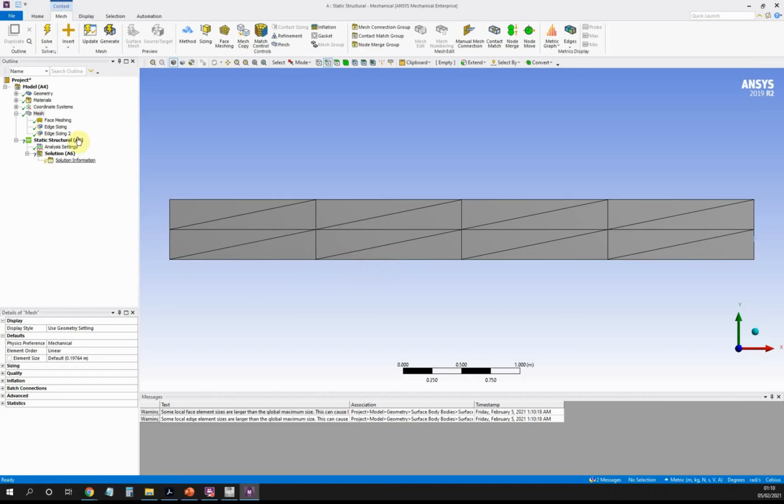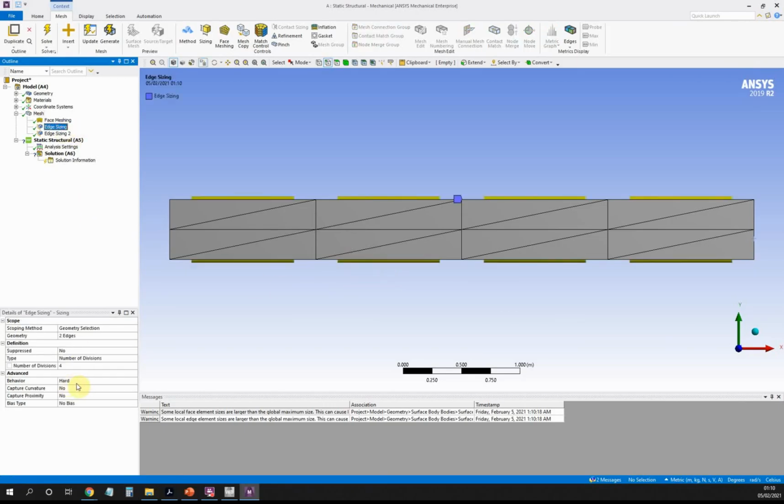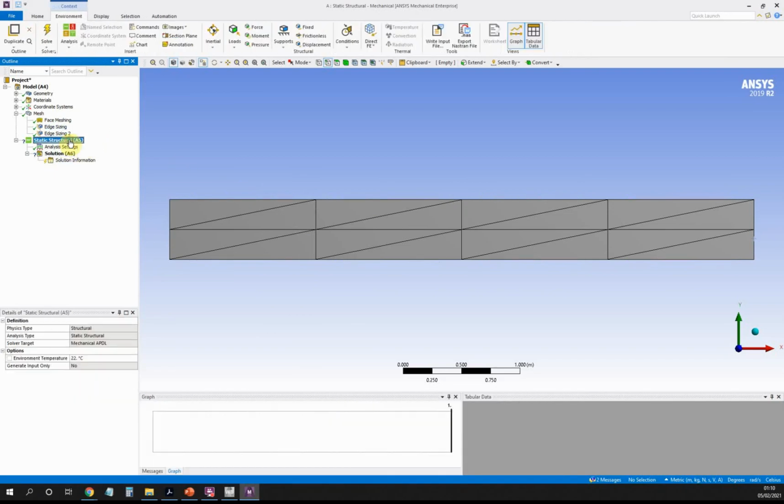So it's very, very important that when I'm doing the sizing, I change it to hard, or else the good meshing algorithm in Workbench will override my bad choices. Okay, but I don't want it to in this case. So now let's just set up this solution. So I just go down to structural static, and I click on insert.